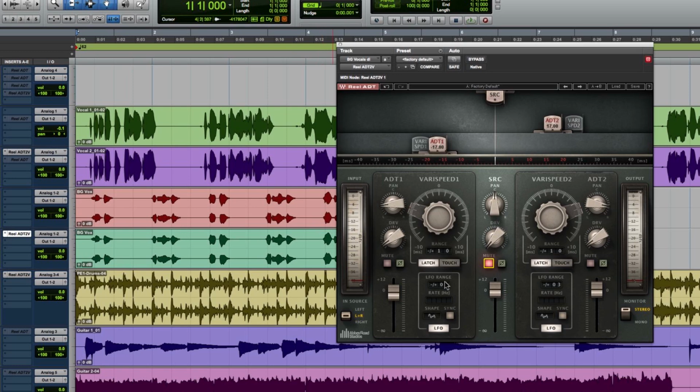And then I obviously have all of the additional controls here where I can create more variation, or I can keep it really tight with the LFO range. I can do it manually if I want to by assigning the vary speed control here and operating it manually.